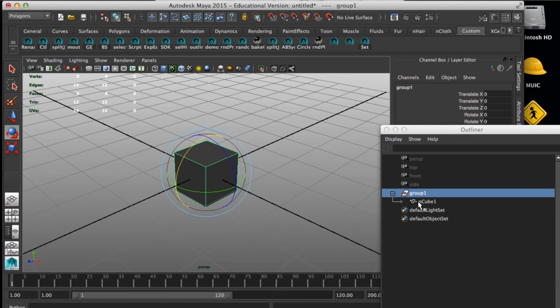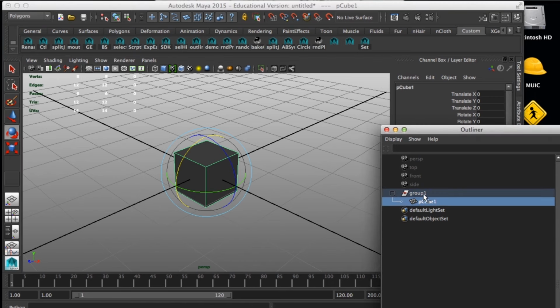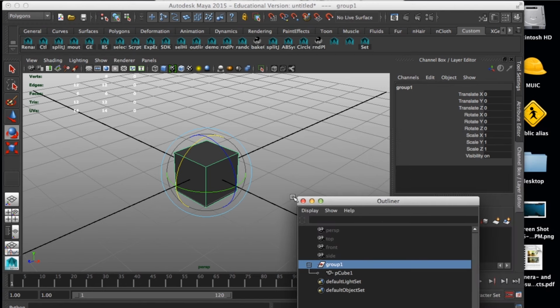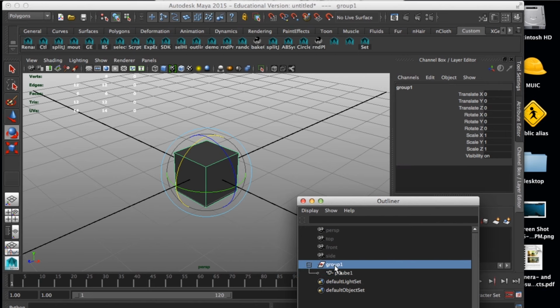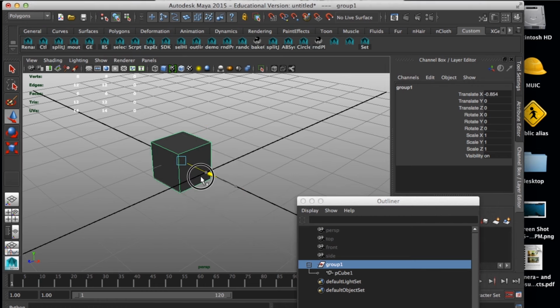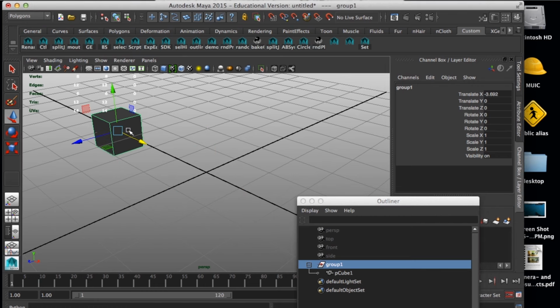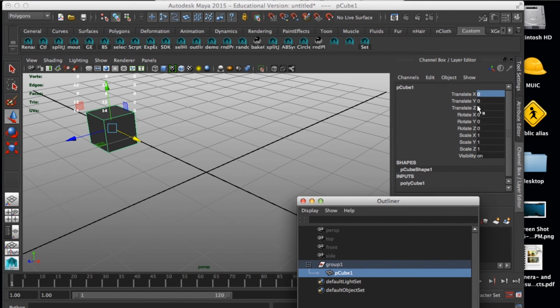Now, because this cube is parented under the group, it is now affected by the local space. So if we look here, my cube locally is 0, 0, 0 in translate. It's right at the 0, 0, 0 of the XYZ axis. If I move my group over here, this cube is now at minus 4 in X in world space. In the world it's there, but look at my cube. Locally, it's still 0, 0.